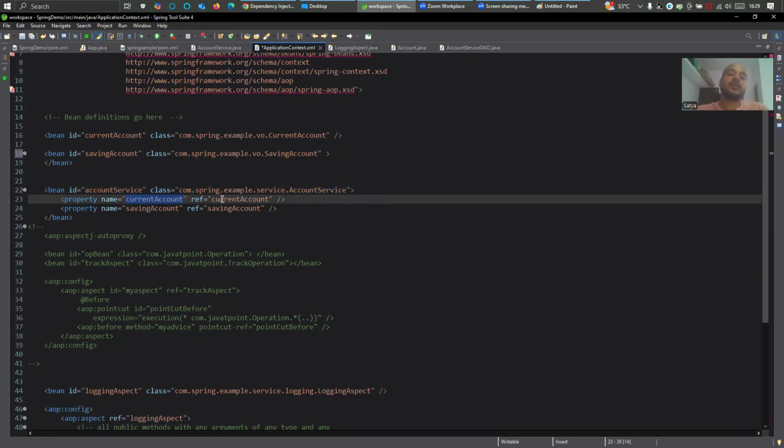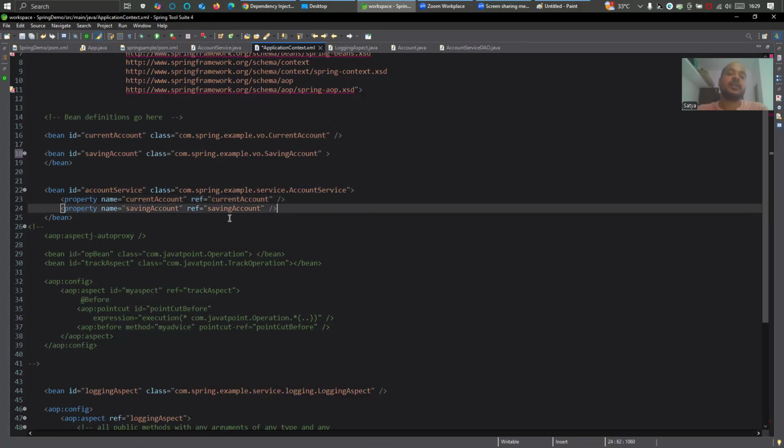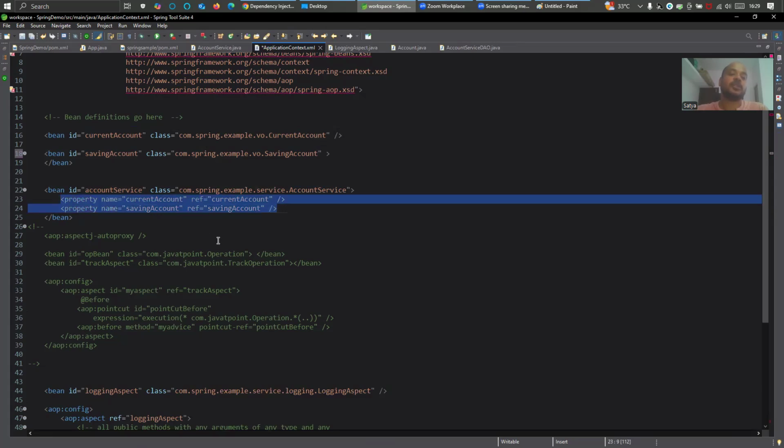In that, this reference or this object of current account will be stored. That means you are injecting these dependencies, current and saving account, as dependencies of account service. So you are injecting these dependencies during runtime. If you see line number 23, 24, it is actually injecting the dependencies during runtime.